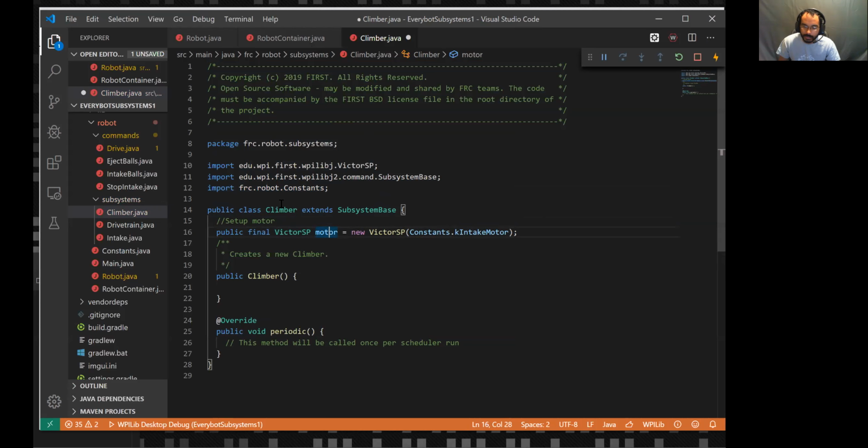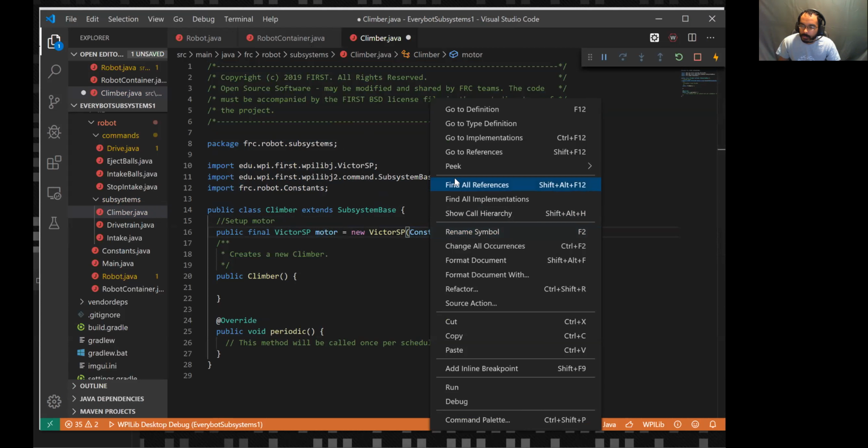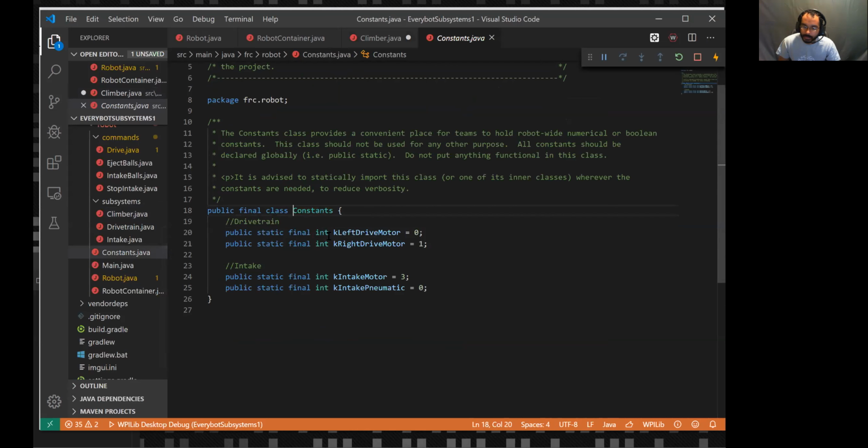So this motor is fine because we know it's the climber motor, but here's less good, right? So it's asking for the intake motor. That's not the right one. So we can come here and go to definition, and that'll bring up our constants file. And now we can add a climber section, and we can very quickly add a climber motor.